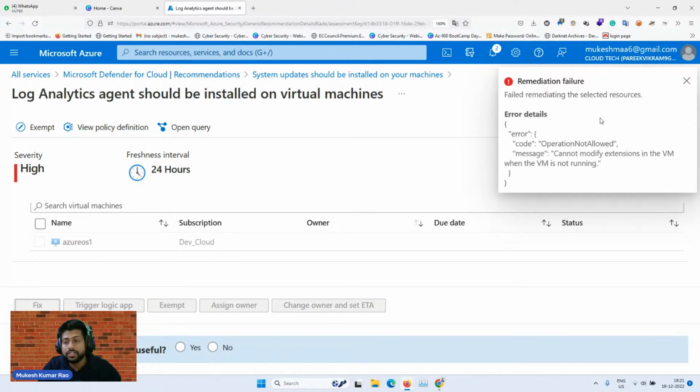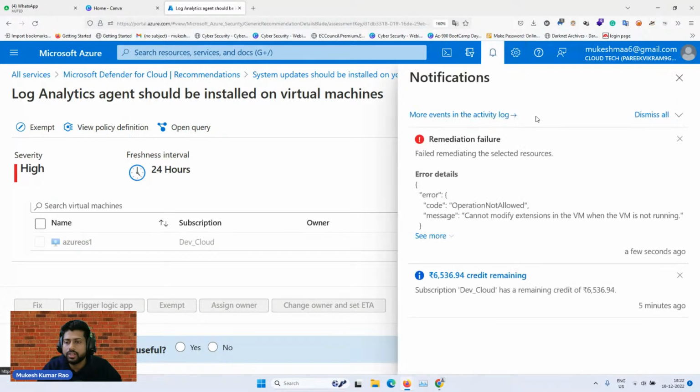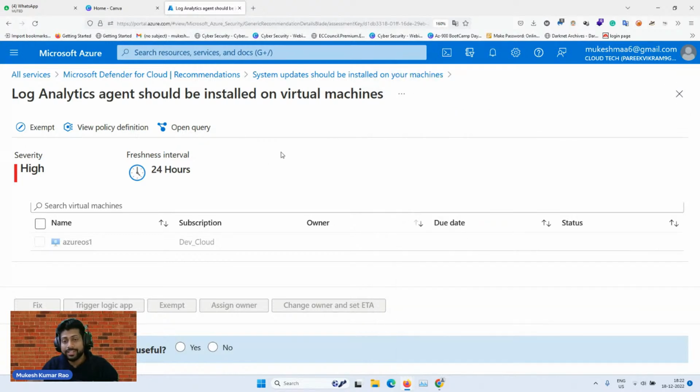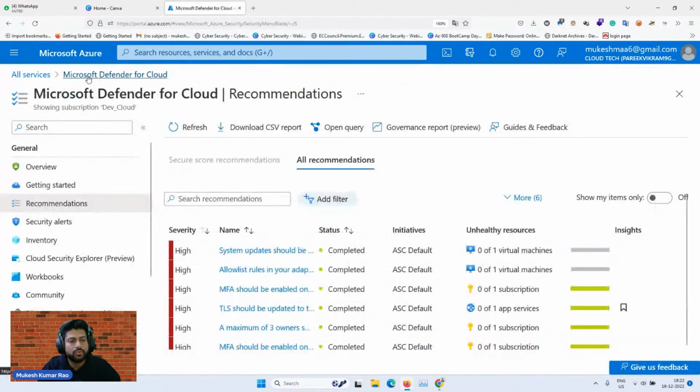Now here you can see it is showing me some resources like operation not allowed, cannot modify the extension when the VM is not running. That means I first have to turn on the virtual machine, and then I can try to fix this solution so it will work properly. There you will get the notification. Right now the virtual machine is not running. Remember, yesterday I just shut it down. That's how Azure is providing a systematic approach in a very easy format. And let me showcase some more features.